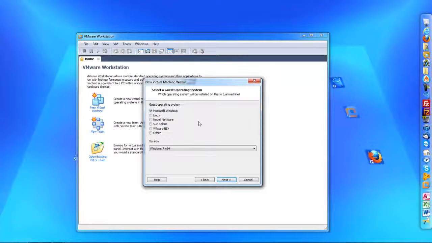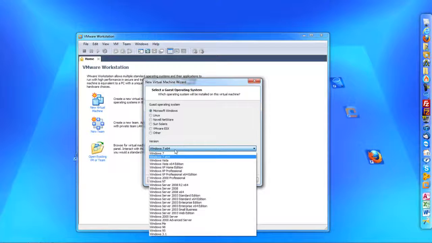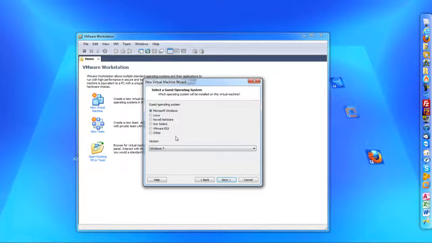Now the guest operating system. There's a difference between the host operating system and the guest operating system. The host is the actual operating system that you're using. For example, if your main operating system is Windows 7, that's your host. The guest is the operating system that you're going to install on your virtual machine. For this tutorial, I'm going to install Windows 7 32-bit. That's it, so let's click next.